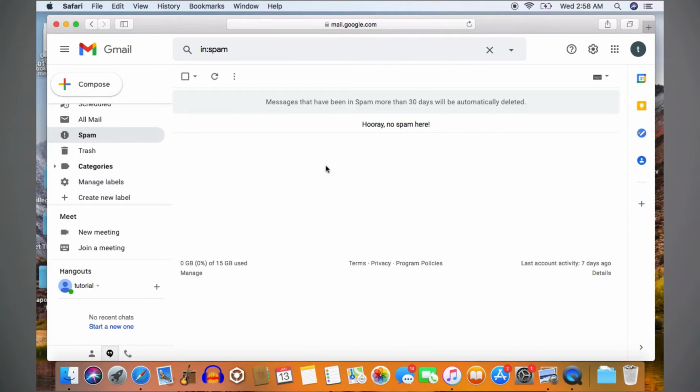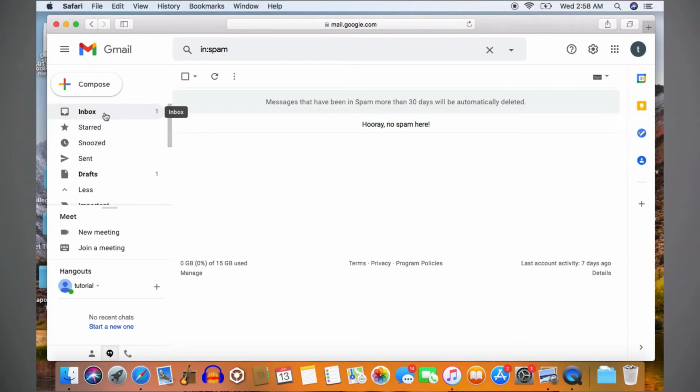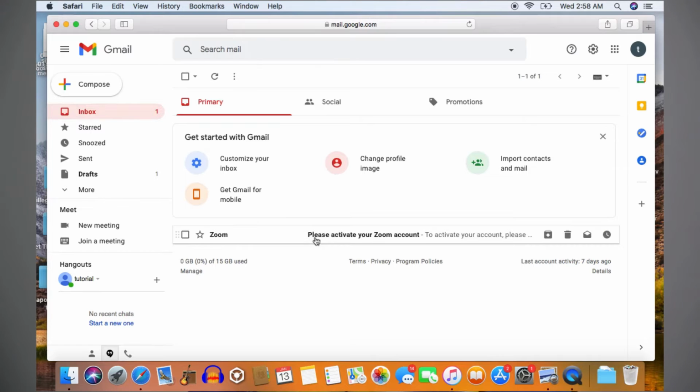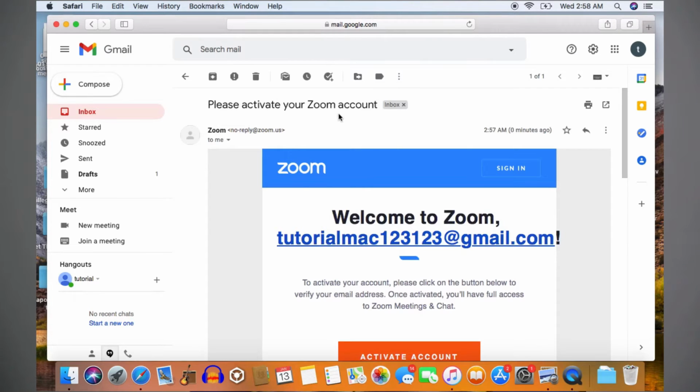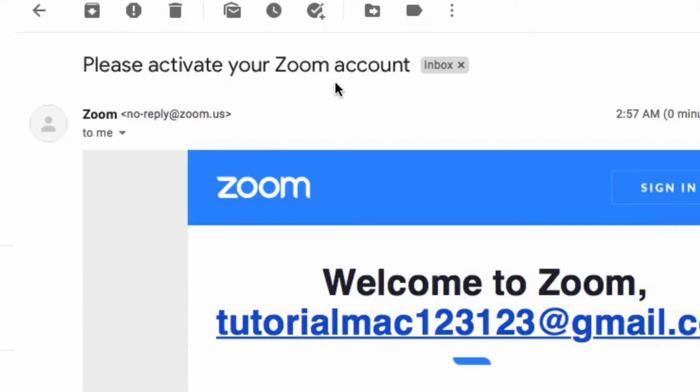As you can see, my spam box is empty, but maybe the Zoom email is there for you. My Zoom email is in my main inbox. I'm going to click on it now to show you what to do next. After I click on it, it opens up the email.